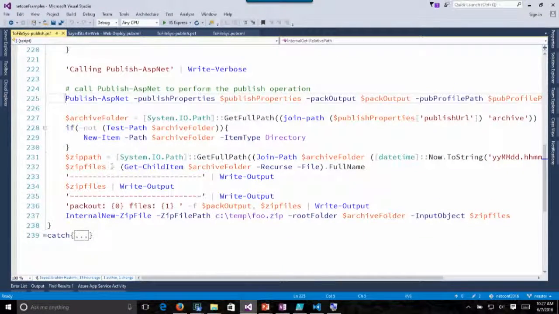All right, so I've got the call to publish ASP.NET here, and then I just declare my archive folder. Right now I just throw it under the actual publish destination, but in reality, this would probably go to a network share.